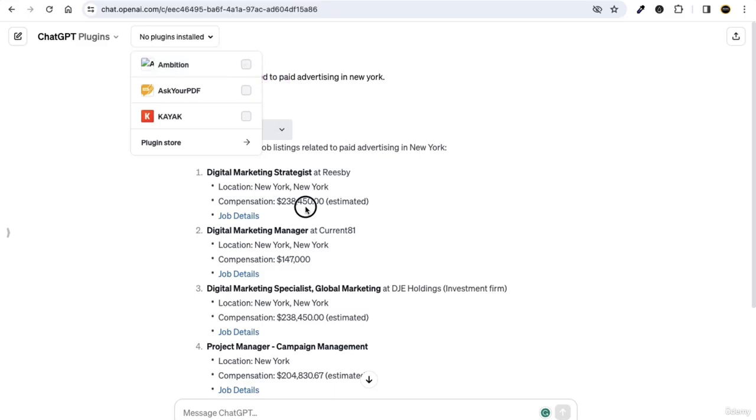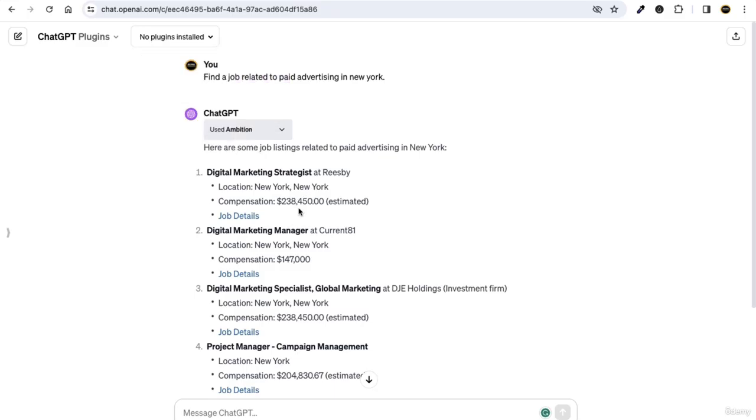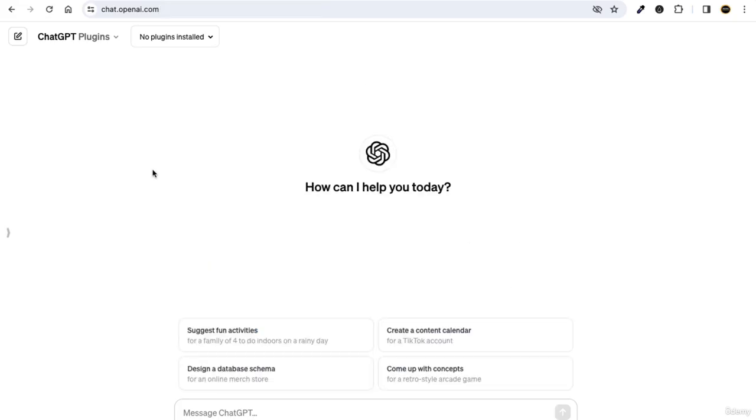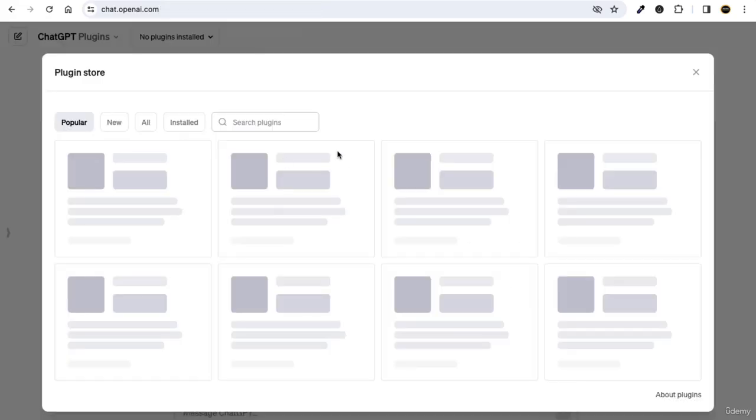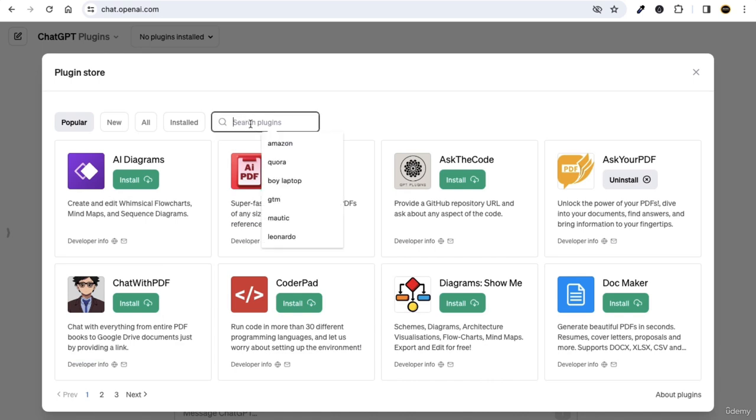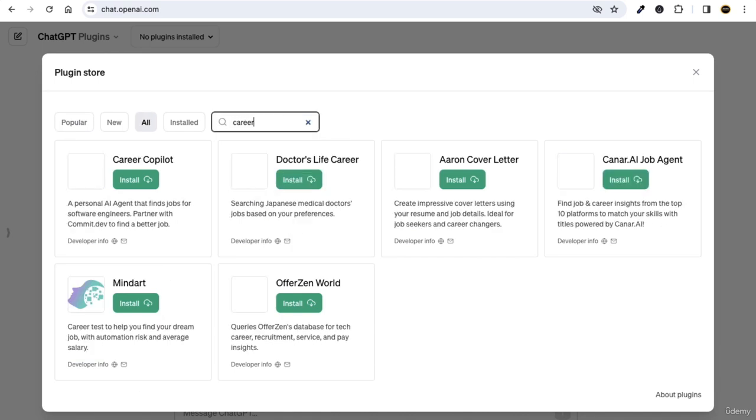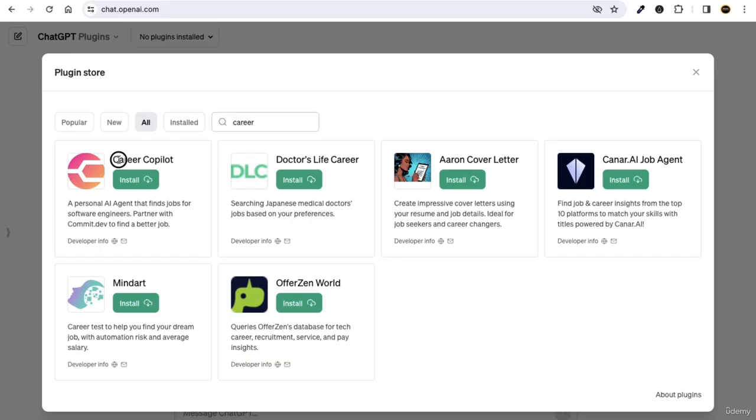Okay, hope you guys have somehow understood the functionality of this plugin. Now let's go ahead with another plugin which is also very much related to finding a job. Here you are going to see this particular plugin, which is Career Copilot.